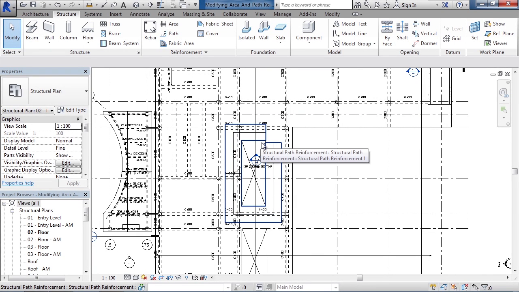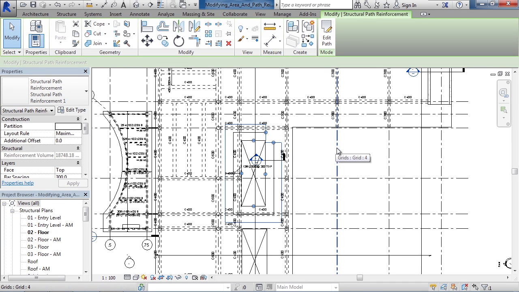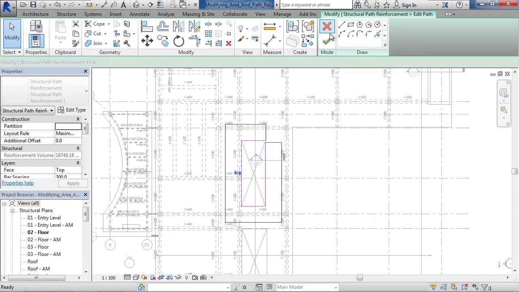Here where my mouse is, around one of the openings, is a path reinforcement. Go ahead and select it. With the path reinforcement selected, you could use the drag handles to reposition the path, or if I select the path itself, I can use Edit Path on the ribbon. Clicking Edit Path on the ribbon will display the actual path in magenta.